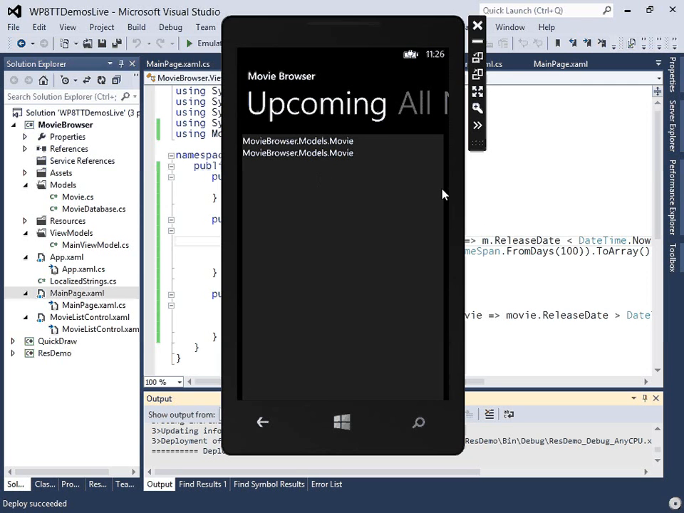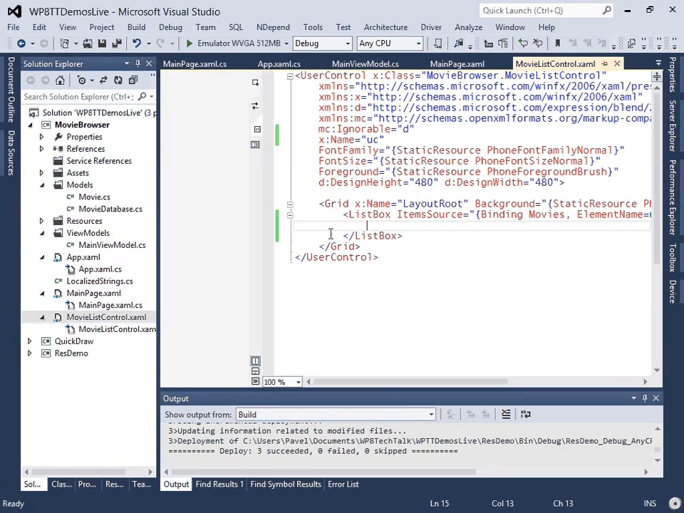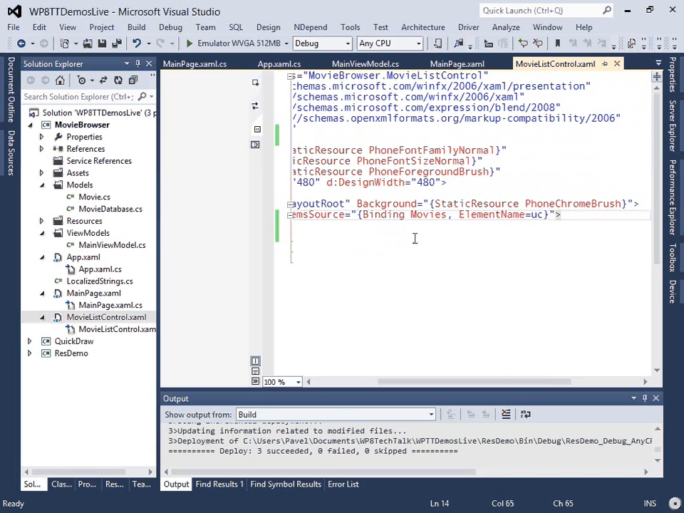So why did we get what we got? Well, that's simply because our user control has a list box and nothing else. So it's binding to the movies property, but it doesn't have anything else to say about those items. So naturally, all that's possible is simply calling toString on these objects. We can actually do something a little better.